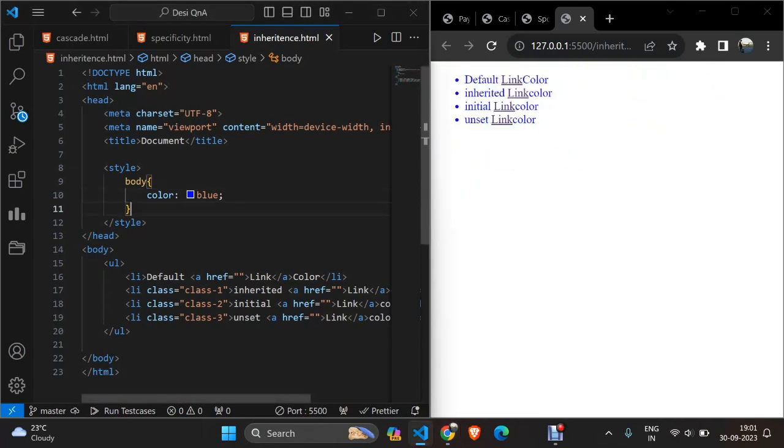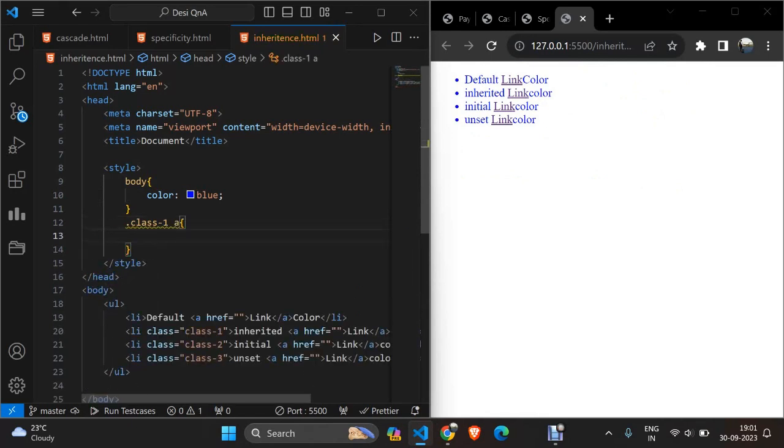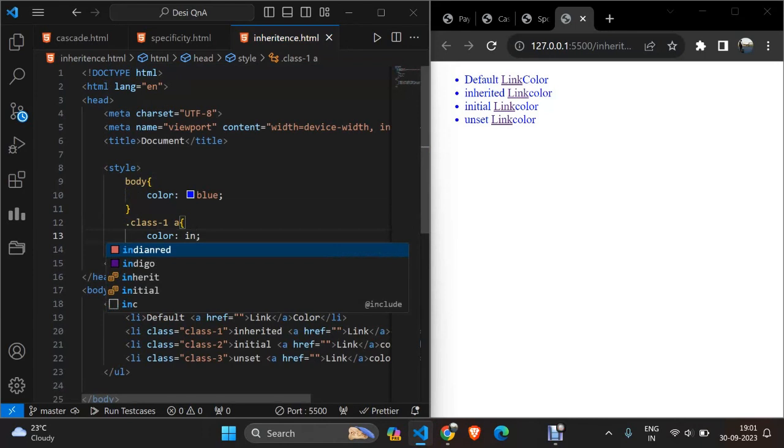And then let's apply some styling for our class 1. Let's apply it to the anchor tag, and here let's give some color. You can just make it inherit.